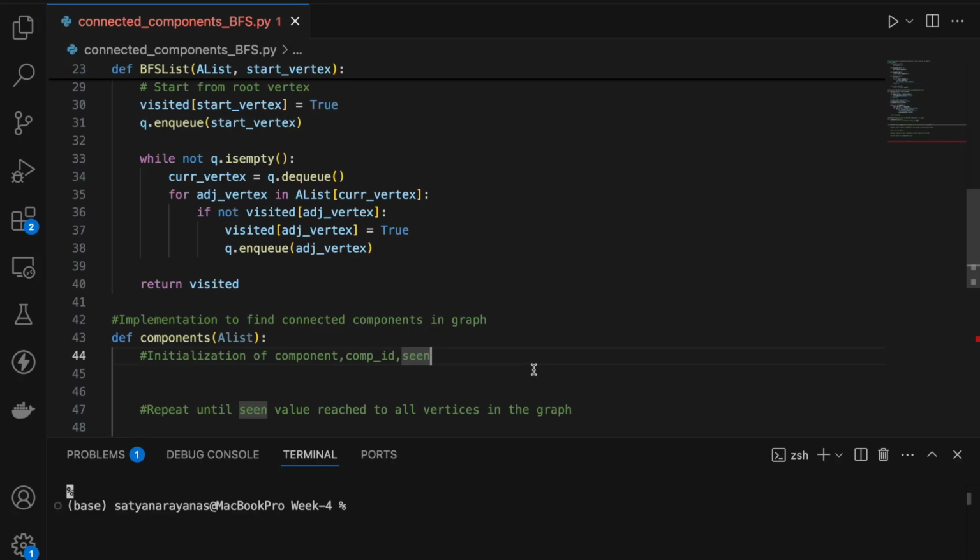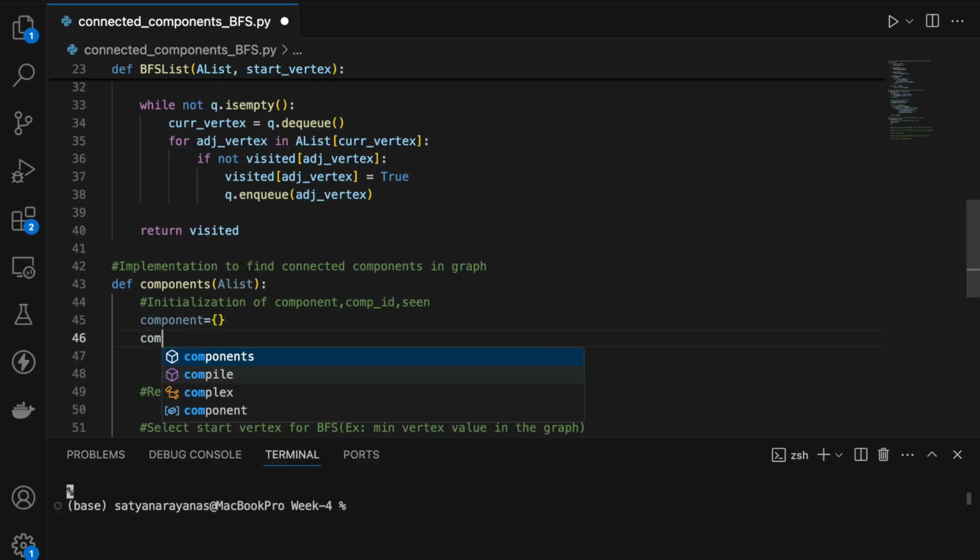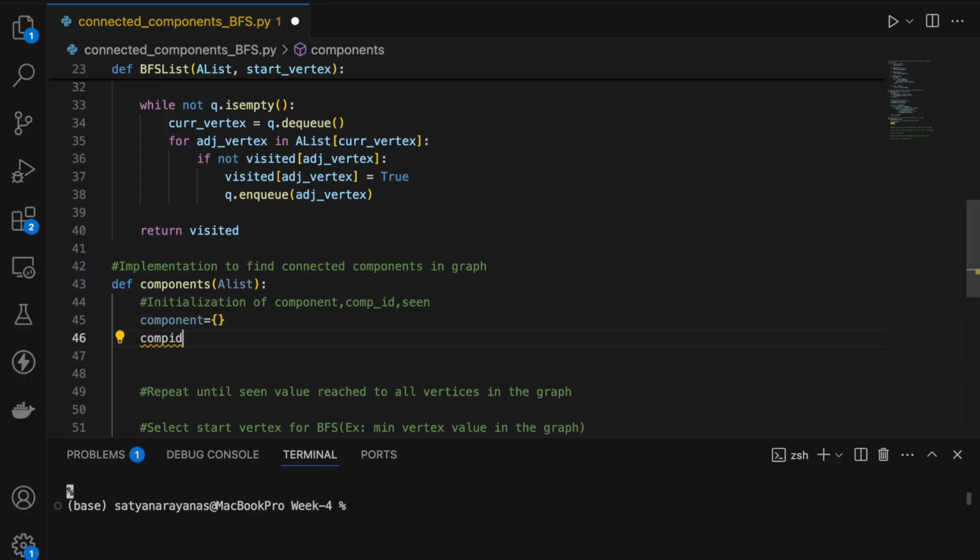Let's start the implementation. We have some kind of initialization part. We are taking the component, which is an empty dictionary, and two more integer variables: component ID, and one more, seen. These two are initialized to 0 because they are just counting variables: the component ID we are counting, and how many of the vertices have been visited or seen.